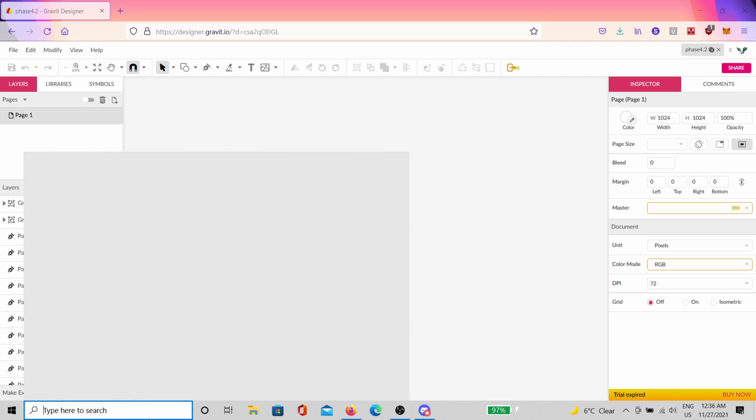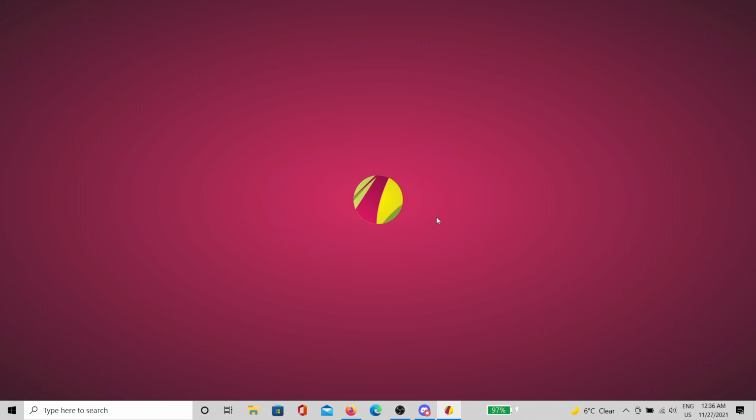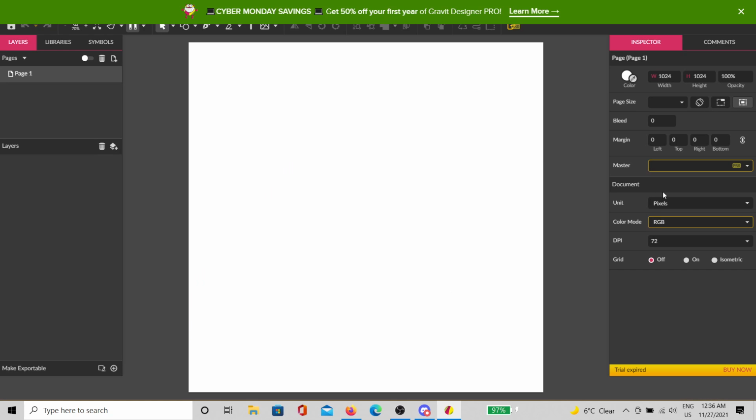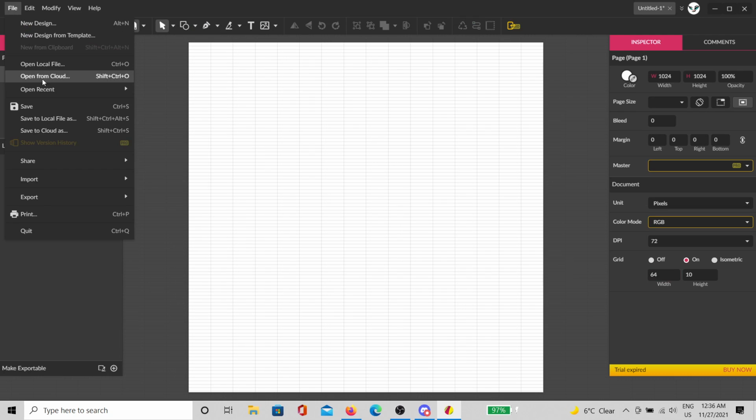Let's open this up, and let's also open a copy of Gravit Designer. If Gravit Designer doesn't work on the web, then it will probably work on the installed version. And of course, Cyber Monday, they want us to buy this stuff. Let's just ignore it for now. So, oh wait. We can just open the old copy from the cloud.